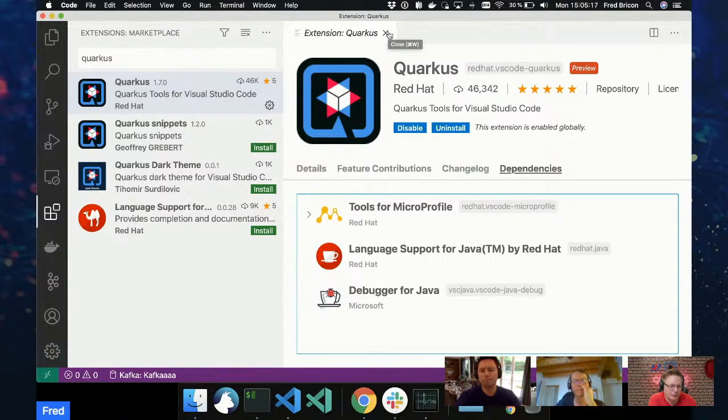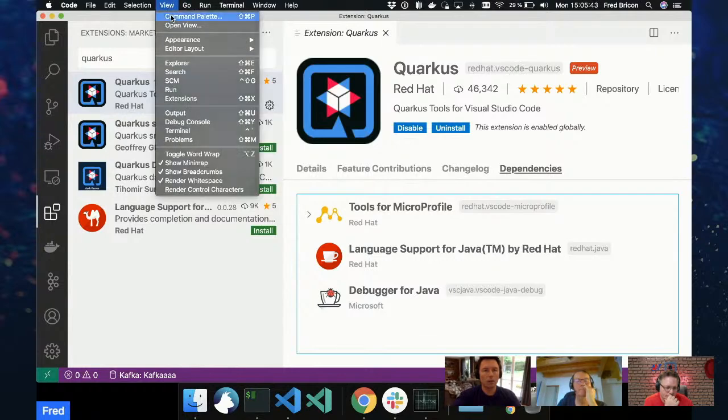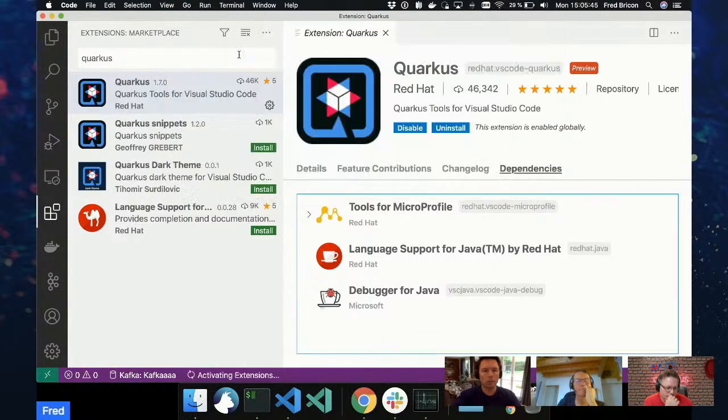Fred, just to be clear, you're showing the Quarkus tool for VS Code, and we have similar ones for Eclipse and IntelliJ, right? Yeah, to make a long story short, everything that happens behind the scenes in this extension is shared with the Eclipse and IntelliJ tooling that Jeff will talk about later. All right, so let's go back to trying to open the welcome page.